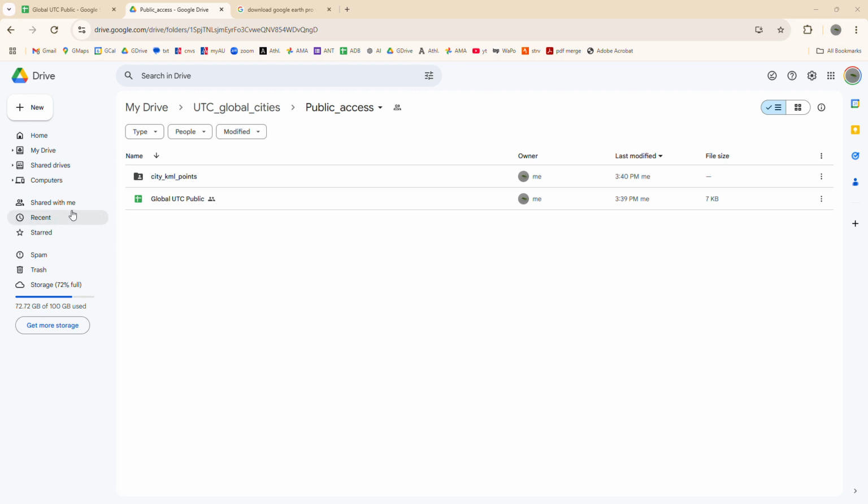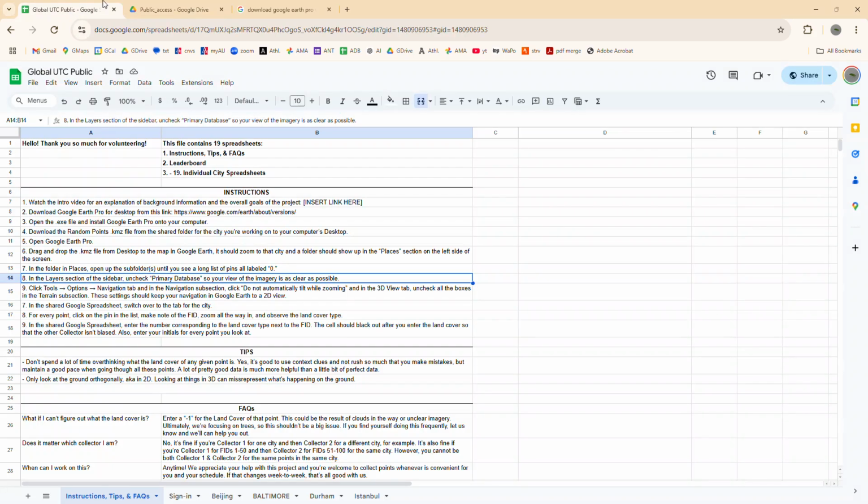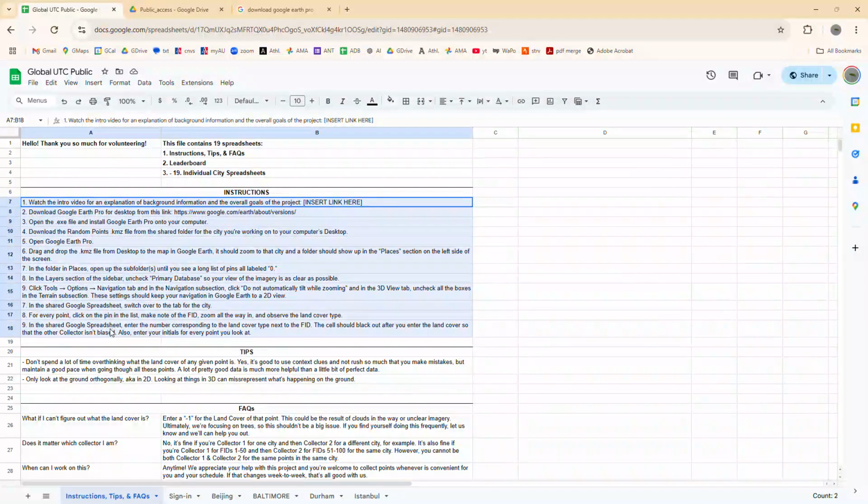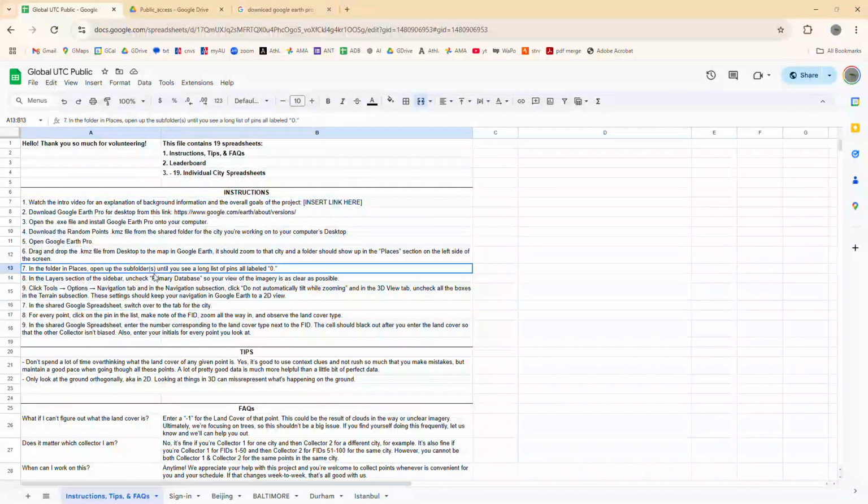So this is going to be referring to these locations on Google Drive in this public access folder that you'll receive a link to gain access to. I'm opening up this global UTC public spreadsheet. This is your main workspace. So I open it up and I get to instructions that are listed out, and these are basically what I'll be going through in video format as well.